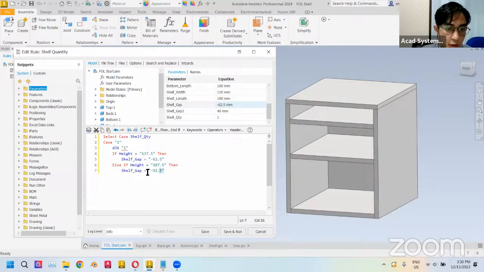Just simply copy this rule over here and paste, and adjust the value. This one to 137.5, and for the value it is 122.5. Also don't forget an end if. So this is for one shelf.